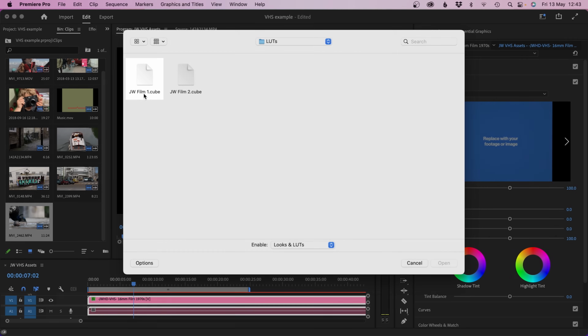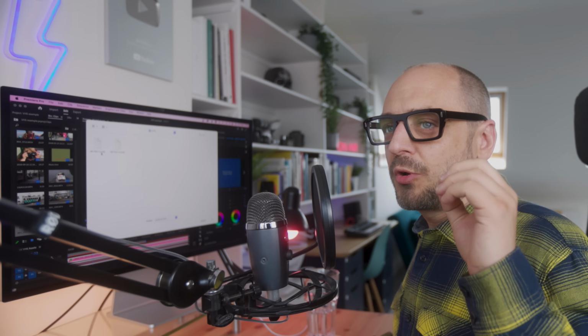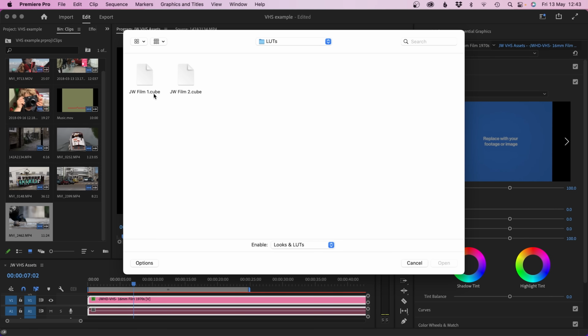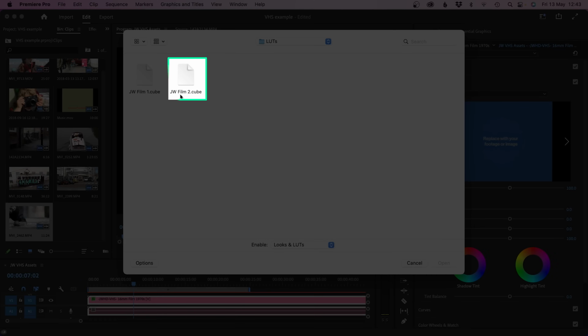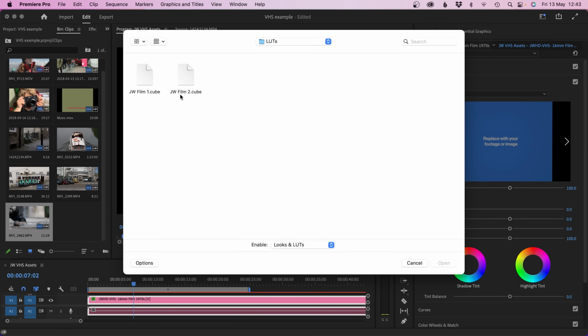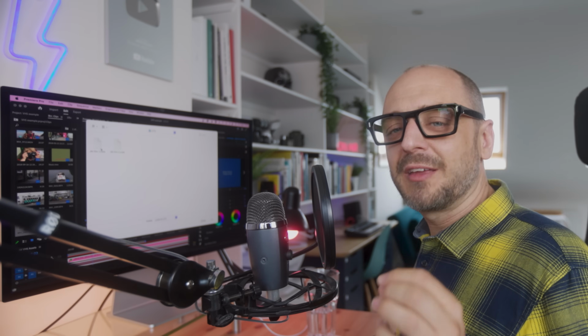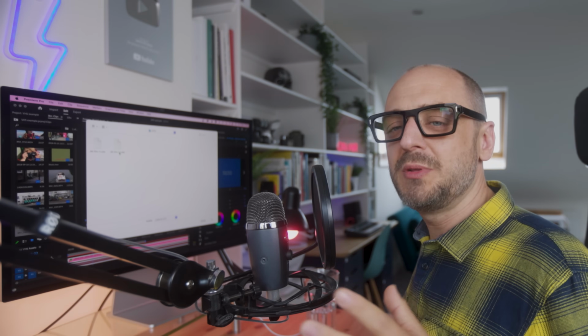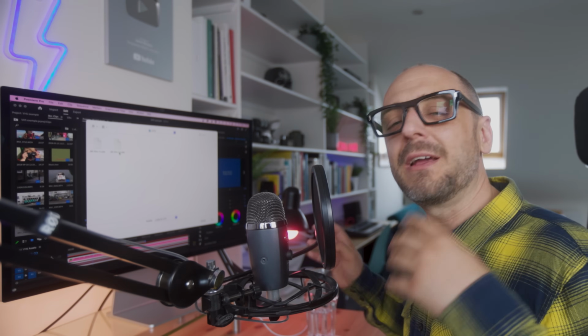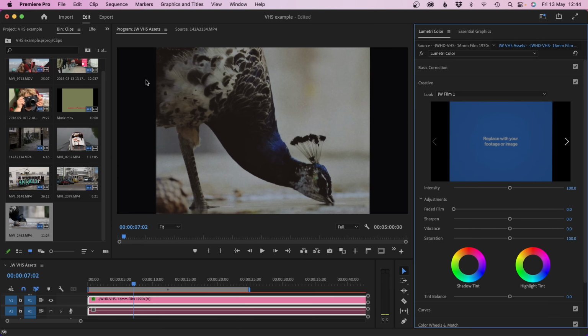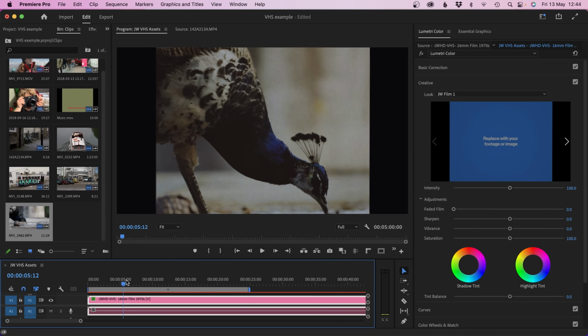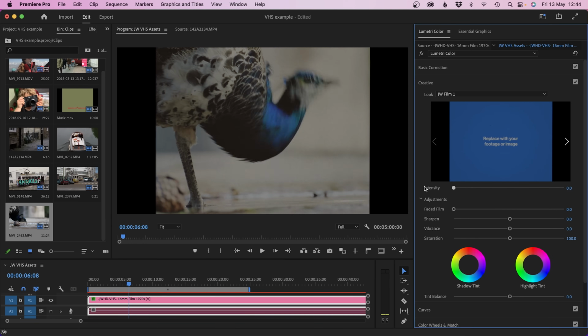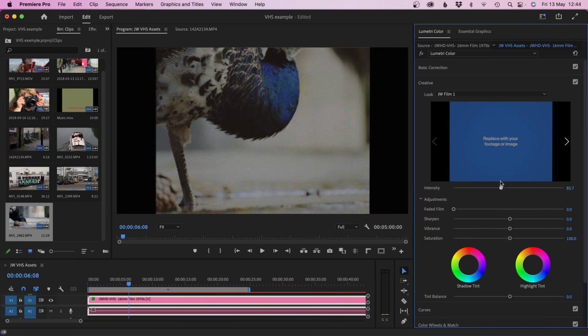So Film 1 is a bit more cooler in temperature and a bit more contrasty. Film 2 is slightly less contrasty and tonally a bit warmer. Film 1 tends to go better with the 70s one, Film 2 tends to go better with the 80s one, but it kind of depends on your footage. So I'm going to try Film 1 here, and yeah, that's worked quite well. If you can see, if I turn the intensity off and on, you can see what that's doing there.